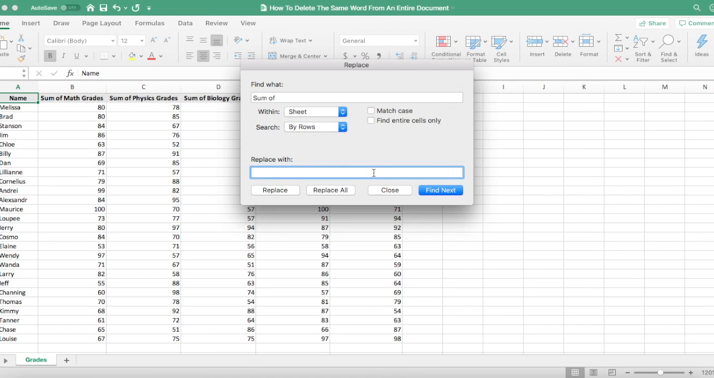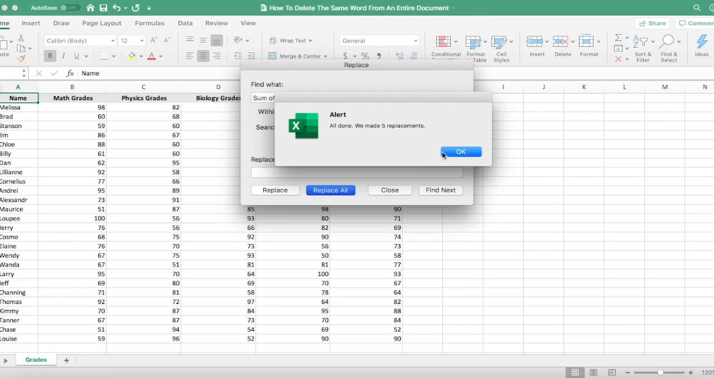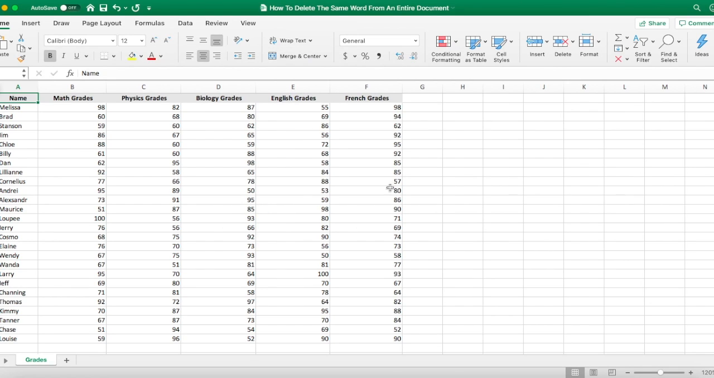Then you're going to decide if you want to take those words out within only this sheet or the entire document. On the Replace With bar, I'm going to write nothing. Click Replace All, and that will effectively remove the word or group of words from the sheet, and that's how you do it.